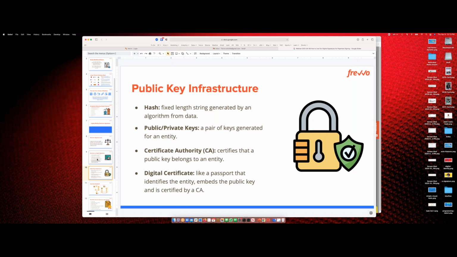So I thought a brief explanation here. There's just a few terms in here that are relevant. There's a lot of terminology here, but I think these are the four most important things to know. The first thing is a hash, and that's basically just a string.